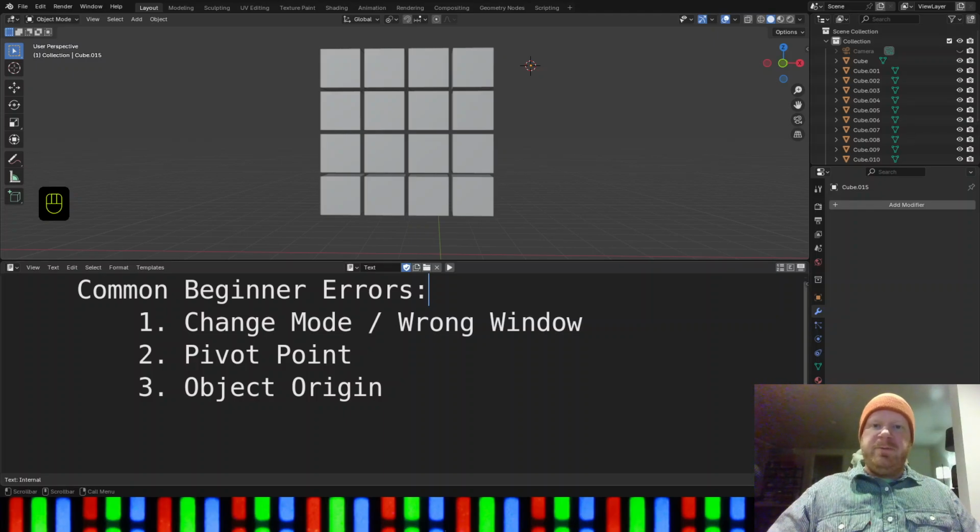If you're just starting out in Blender and you're having issues with your project, there's a good chance that fixing one of these three common errors will also fix your project.